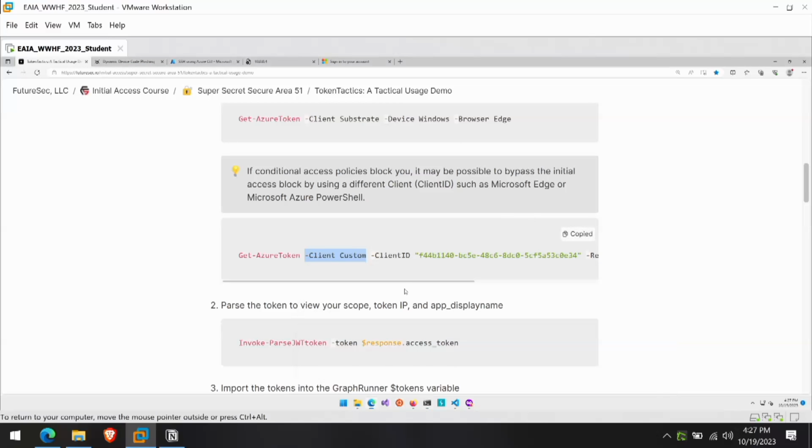I'm just copying this whole string. So for the custom client ID, this is actually Microsoft Edge. Now, we've also found that Azure PowerShell's client ID gets around some of the conditional access policies. I don't know why. Could be just the client setup. Could be that we're finding something different. I really don't know, so I'm not going to make any claim to fame here.